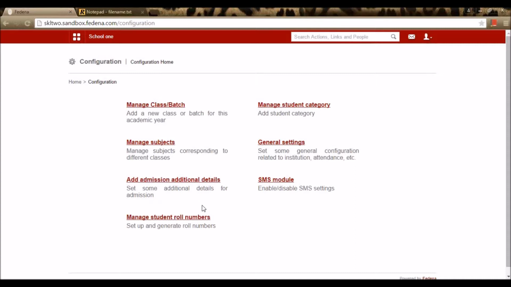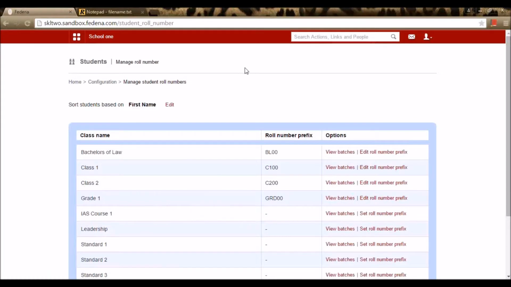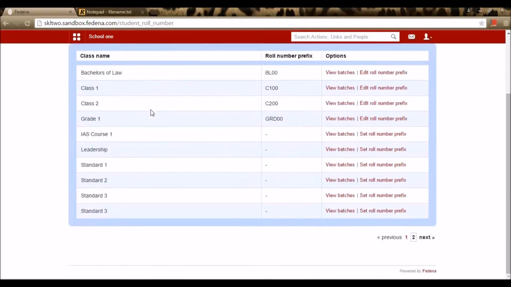Let me check the next option, manage school student roll numbers. So as I said, apart from admission numbers, we can have student roll numbers in FEDINA, for which we need to enable the option in general settings. Once it is done, we need to come here and set the settings by doing certain options. So here I'm sorting the student name based on the first name. So I can change it by going for the option edit. And these are the batches that I've created in FEDINA.